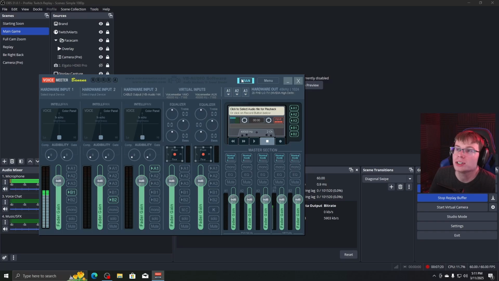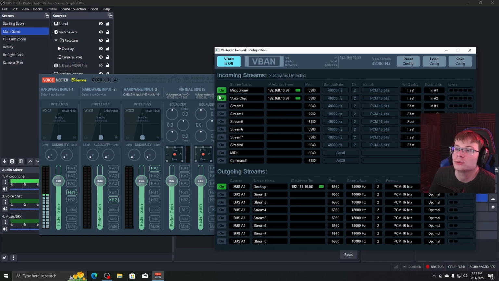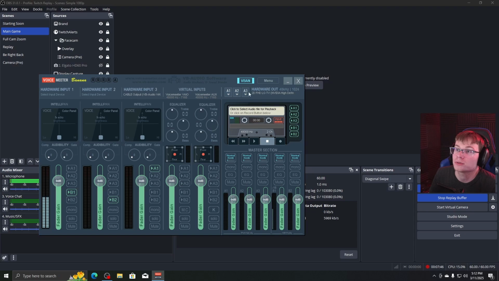And on the streaming PC, you want to do the exact opposite. You want to set your incoming stream to be your microphone and your voice chat with the IP address of the other computer. Again, we're setting this to fast, and I want to put the microphone in channel 1, and in channel number 2, I want to set the voice chat. I then want to set the desktop audio to be the A1 bus, which is just whatever audio device is available. For me, I have this hooked up to a TV, so it's just the integrated NVIDIA High Definition Audio driver for my television. Essentially, you want to output this to bus 1, and you want to output 1 to bus 2.